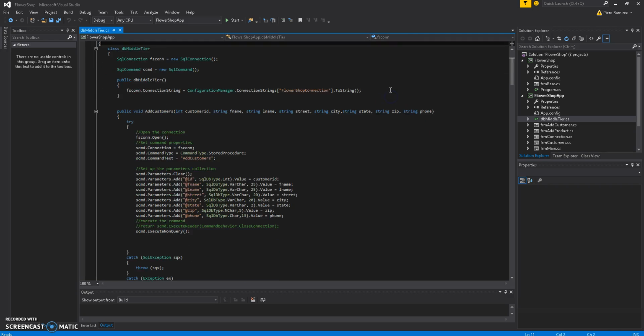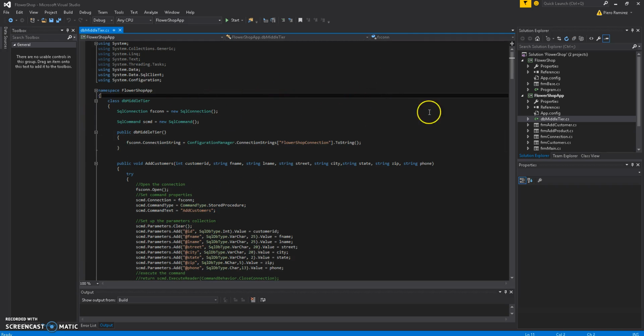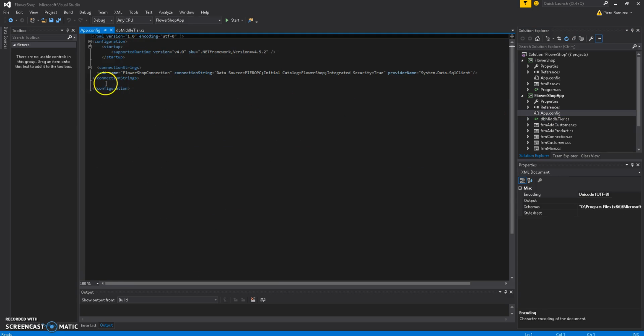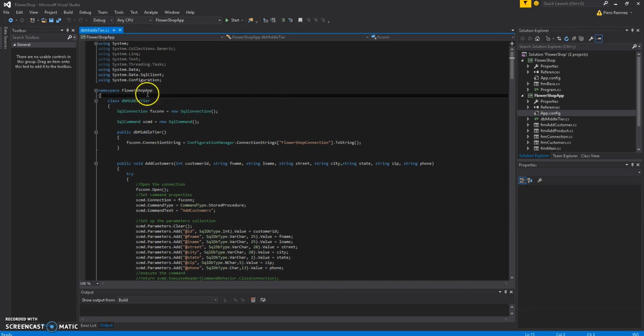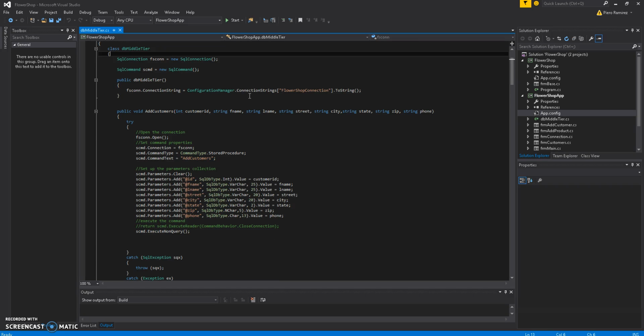Let's look at my middle tier. Of course, we established the connection here. That's in my connection strings, my app.config, and my middle tier here. This is the code behind adding a new customer. We're executing a stored procedure, and this is the name of the stored procedure. Here's the values. We're executing a non-query.